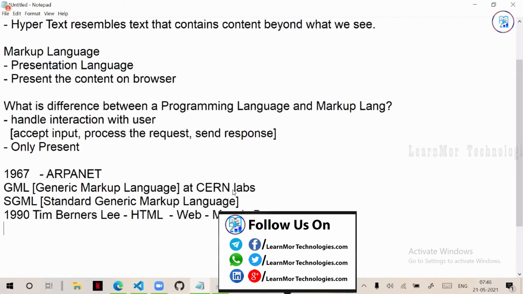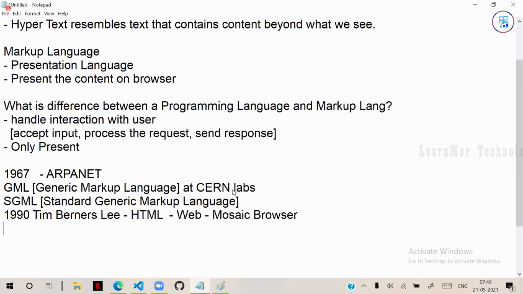First browser was Mosaic. After Mosaic, a very popular browser is Netscape. Even today, all your browsers follow the basic standards of Netscape. Netscape was a very popular browser earlier. Mosaic is the name of the first browser.